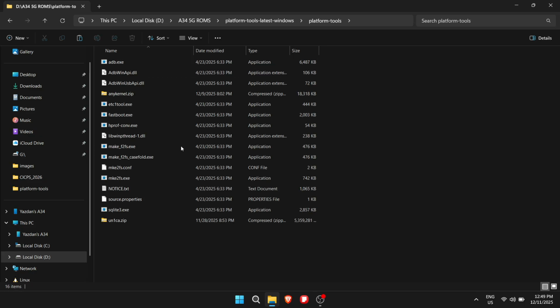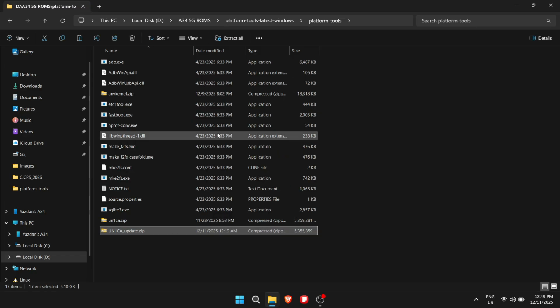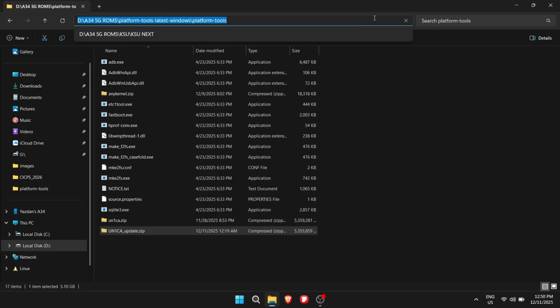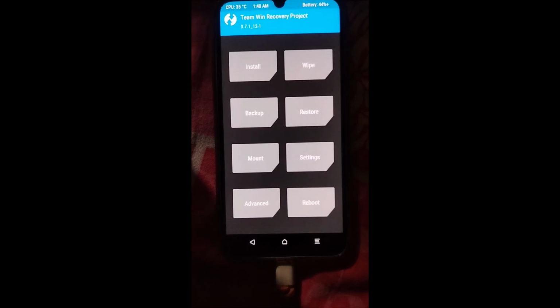Once you have done that, you have to wait for it to complete, and then go into the top bar where you can see this PC, local disk C or D, and write there CMD. So here I go, CMD, and you have to hit enter. You will have CMD open in there.